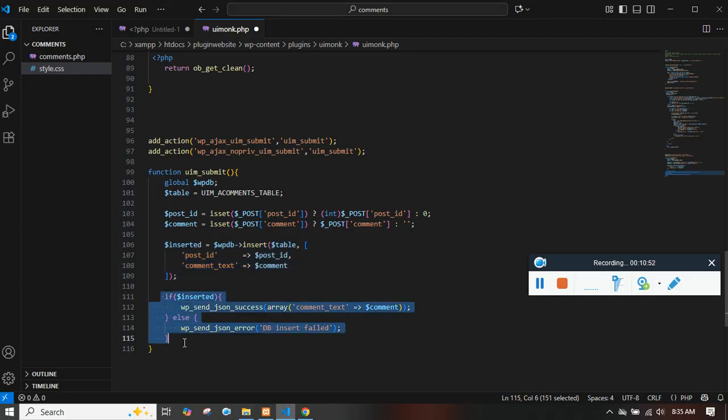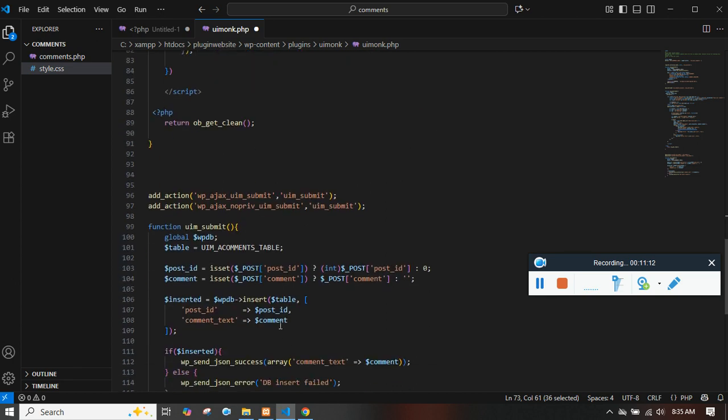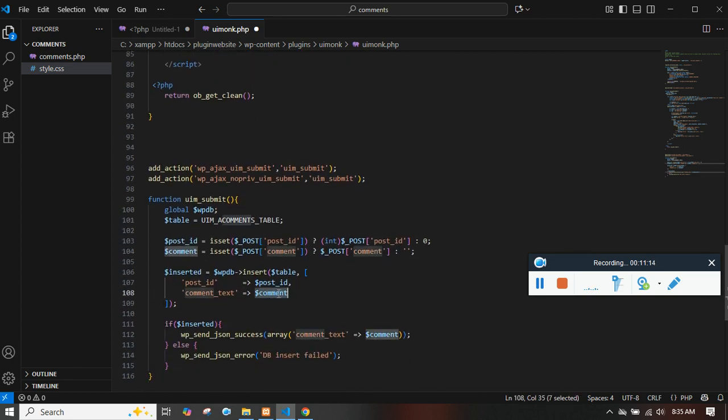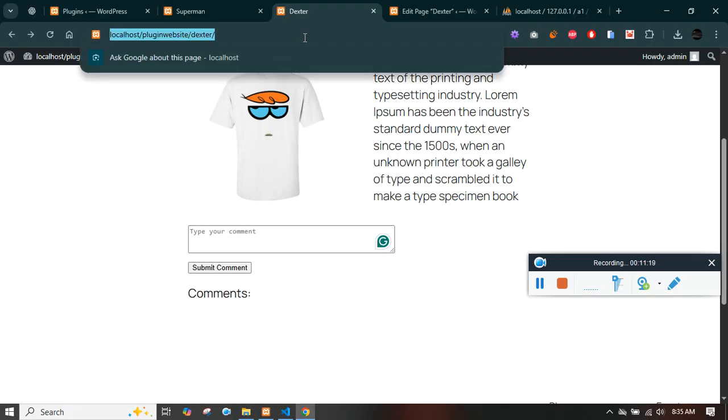Once inserted, I want the comment to be sent back. We'll receive the comment over here, and we are appending it into the list item. On success, I want the text to be saved in green color, and I want the comment text box to go blank. Also the list item has to be populated with the comment which we have entered. Now let's see.